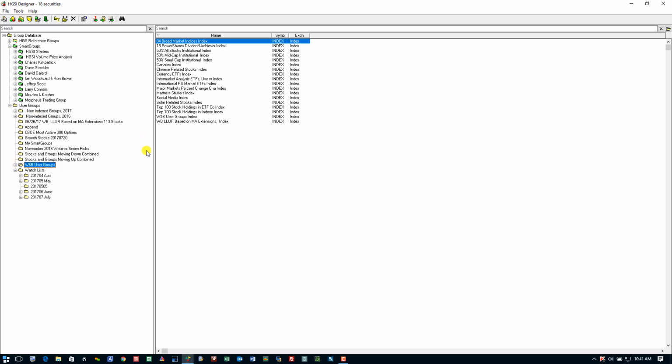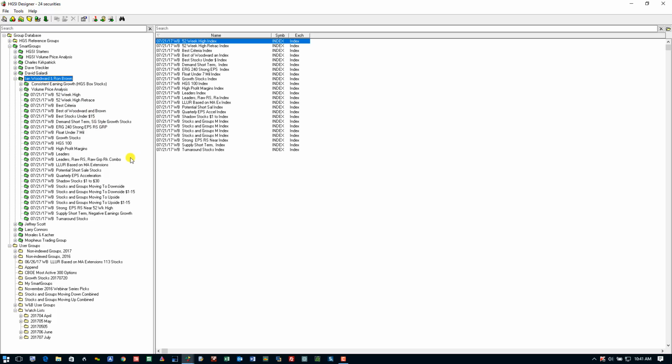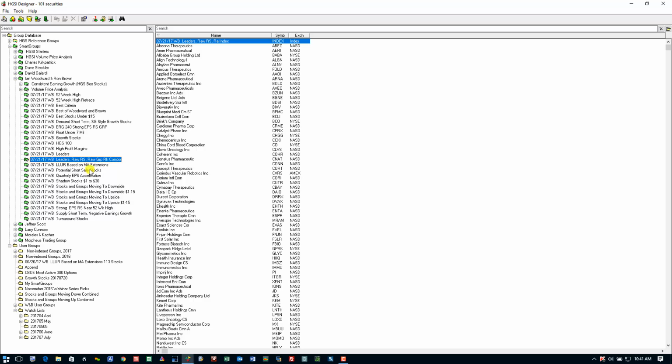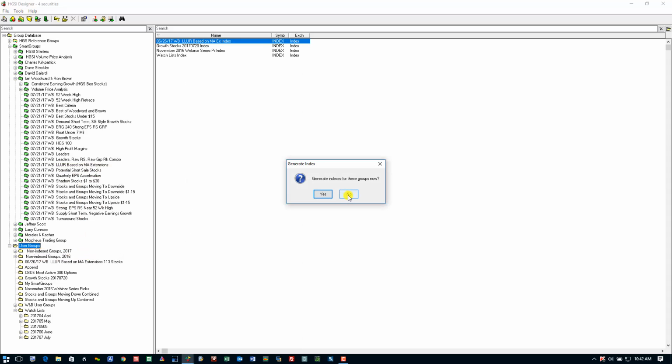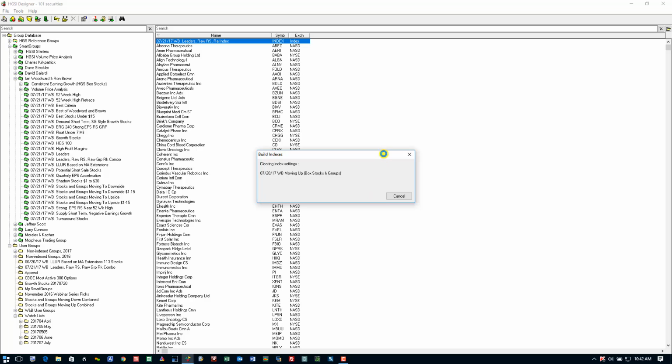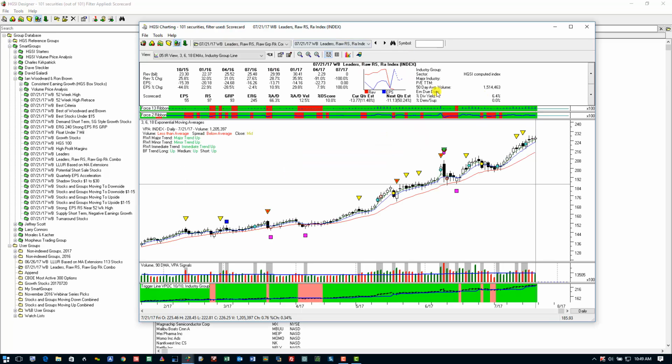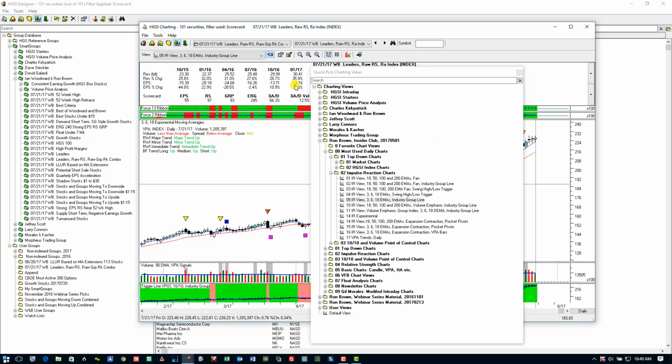Now let's take this from a little different perspective here. I'm going to go into my Woodward and Brown Smart Groups, and this is a group that is created every day based upon a combo ranking, which forces the stocks with a strong relative strength and group strength to the top of the list. I'm going to drag this down to my user groups, and I'll go ahead and generate an index for this right now. Now here is the index. It's generated over a couple of years.